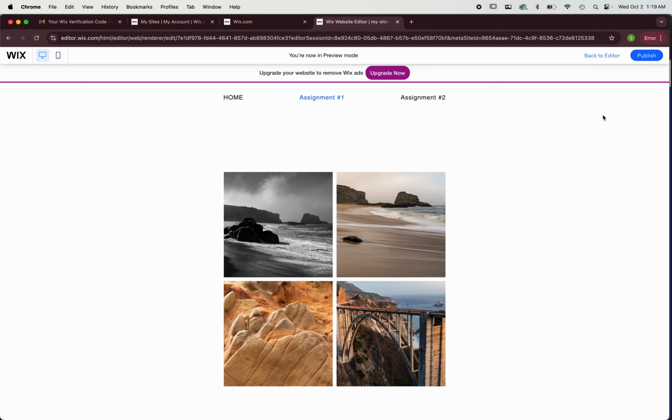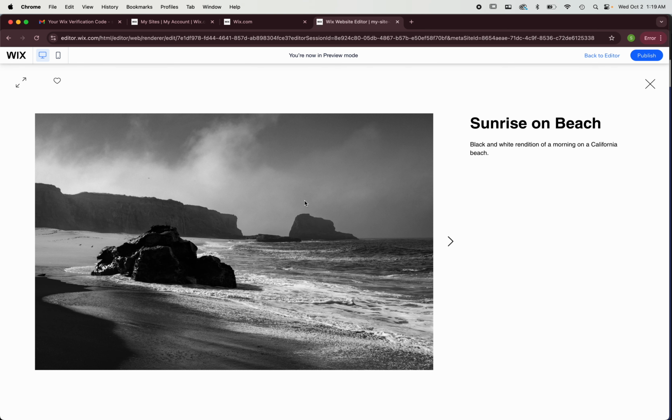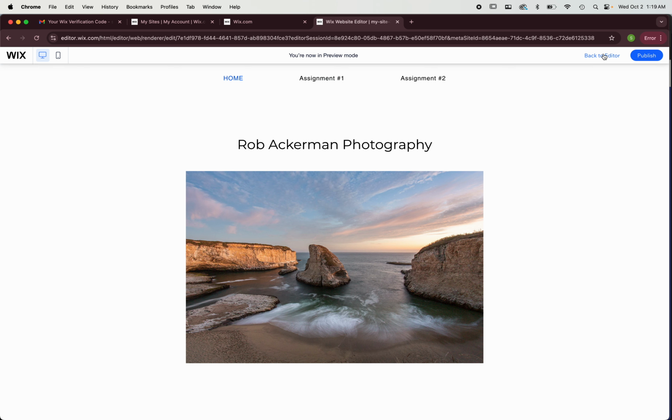Let's preview that and see how the assignment 1 page looks. I think this looks better already. The thumbnails ended up getting a bit bigger, take up a bit more space, really show them off, get the viewers excited to click. Go back to the home page. That's looking fine. So back to editor.